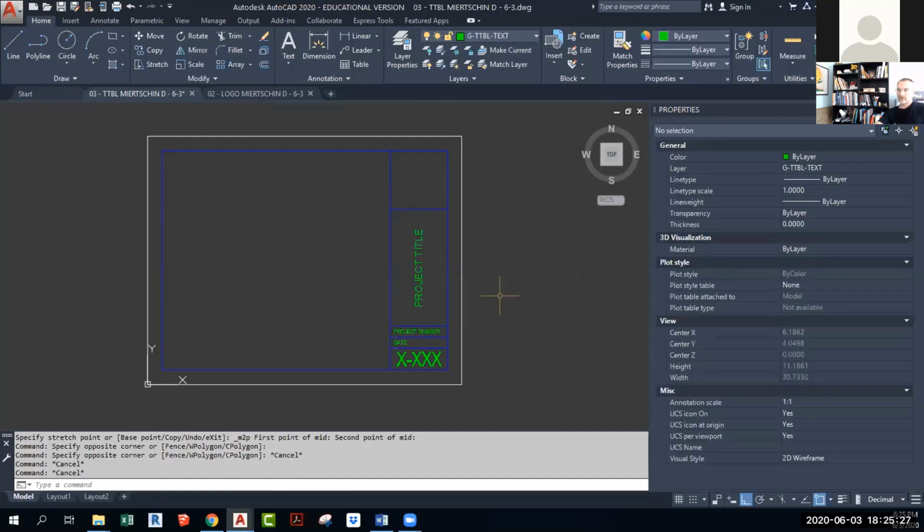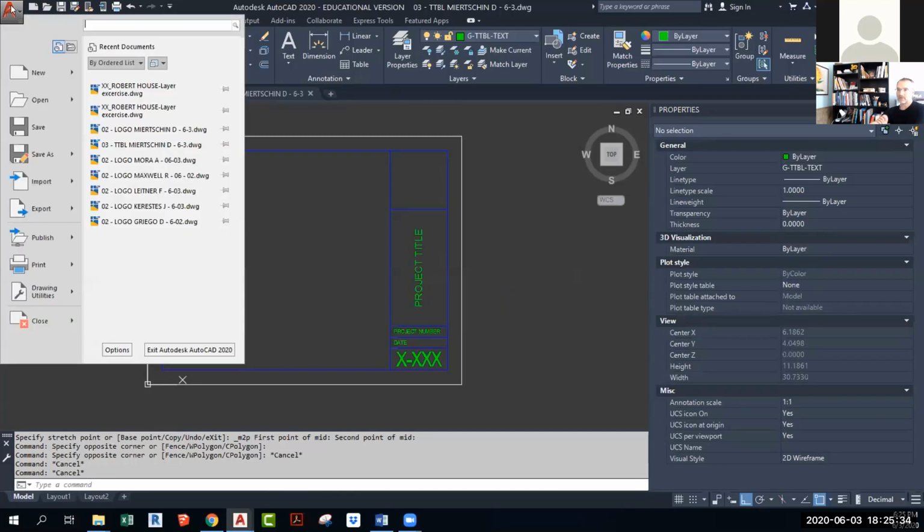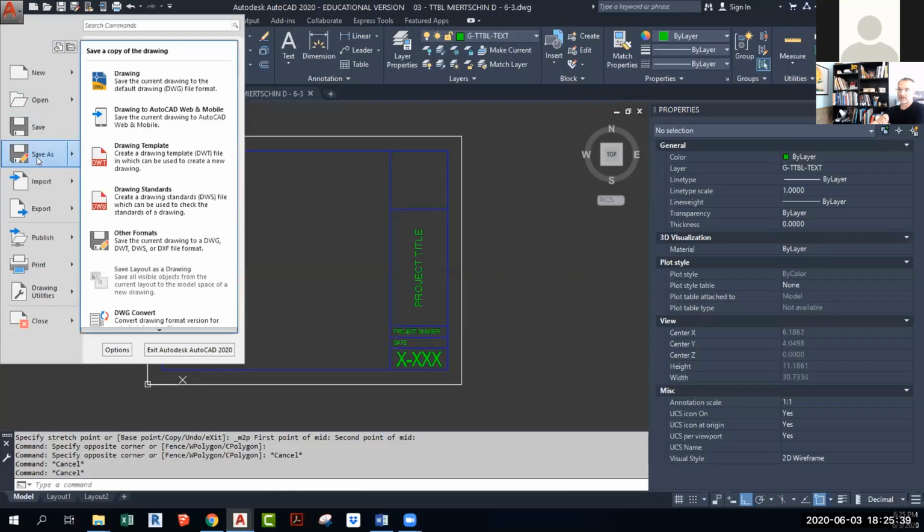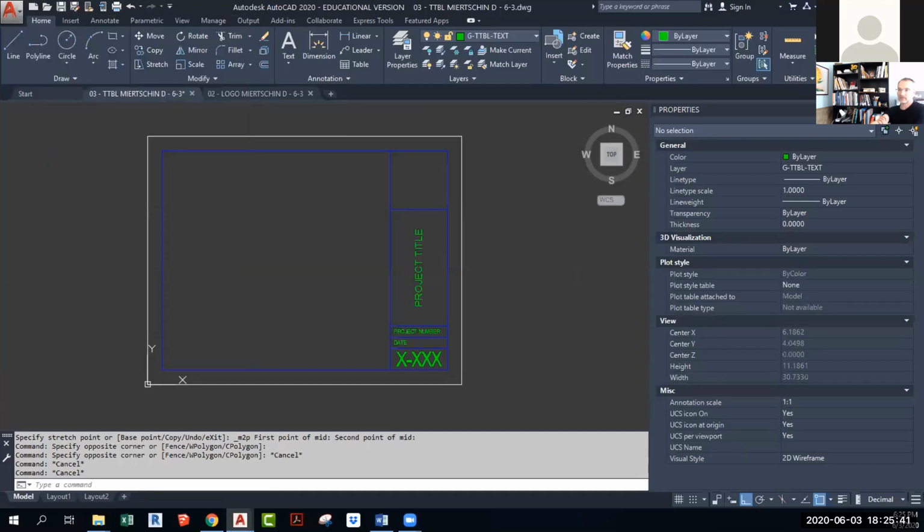All right, so then we got to save this thing, and I want it to be saved in a special way. So I'm going to click on File, Save, or the big A, and I'm going to click Save As. Probably that's the best way to go, is to go Save As.